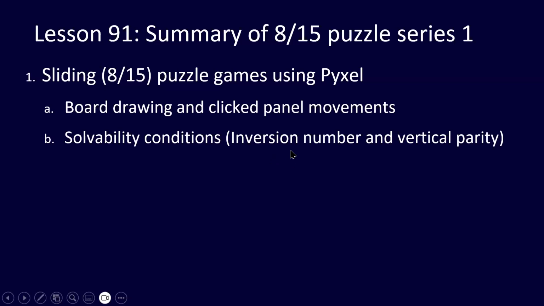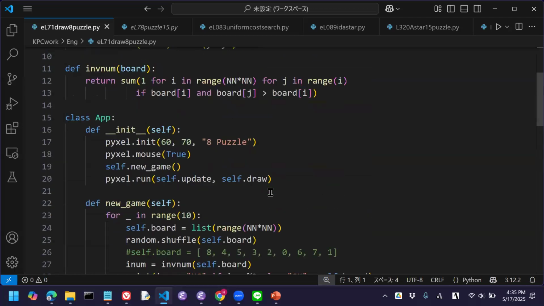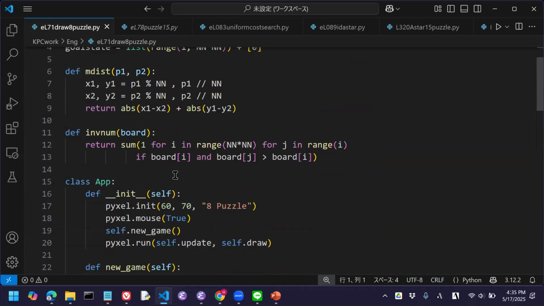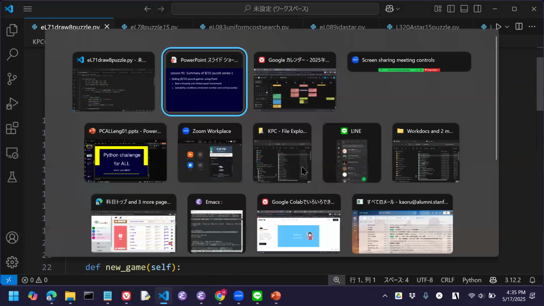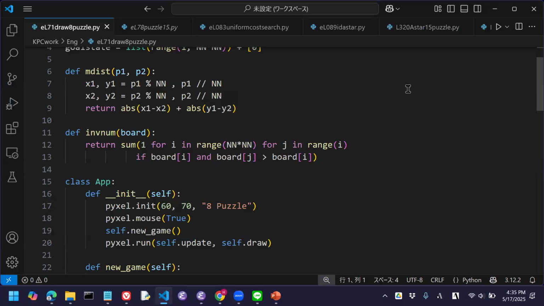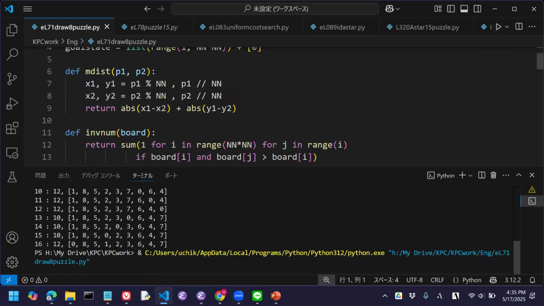So for 8 puzzles, the inversion number was the key, where we calculate the inversion number, which is kind of a number of panels on the left-hand side of or lower side of the panel with larger number on it, by counting the number of it. Even when we move the panels, the parity of the inversion number stays the same.